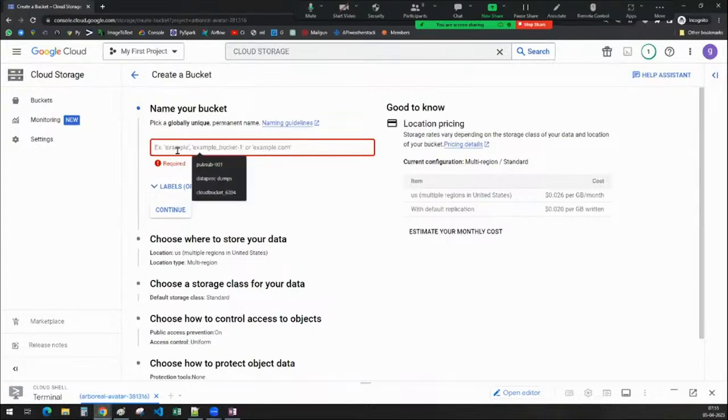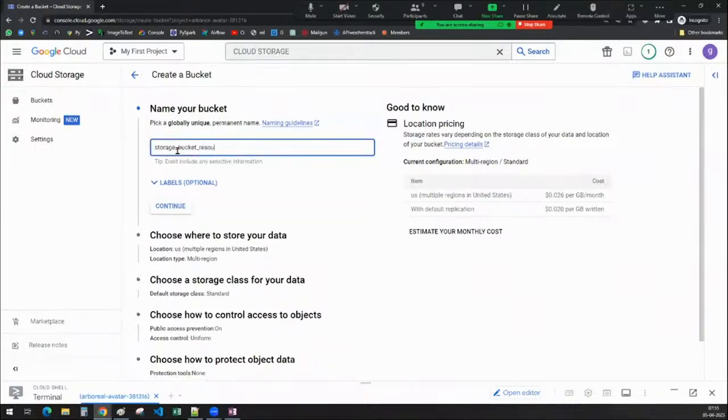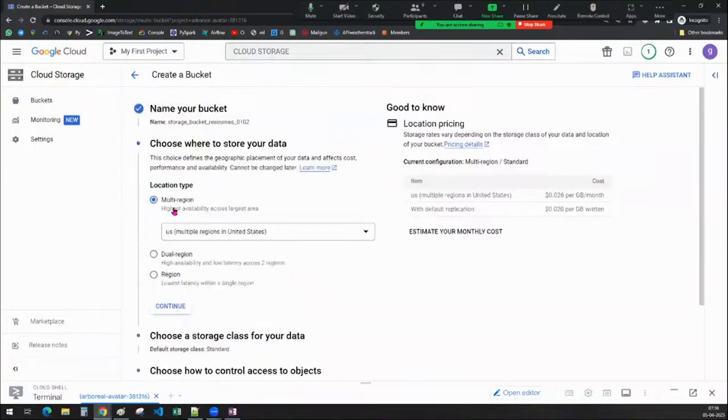So for now, I am going to give storage_bucket_resources. I have given a proper bucket name, which I believe no one has used so far. Even if it is taken, I will add 10102. So this name no one has used so far; it is a globally unique name. Now once you have given a proper name to the bucket, click on continue.